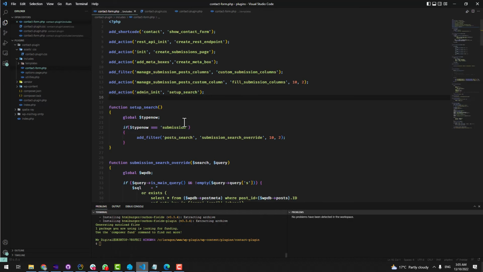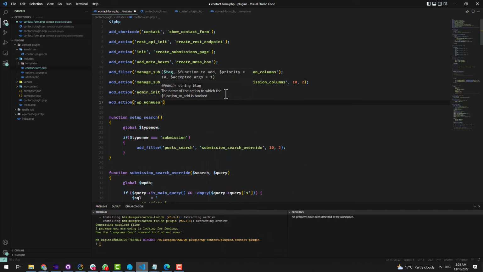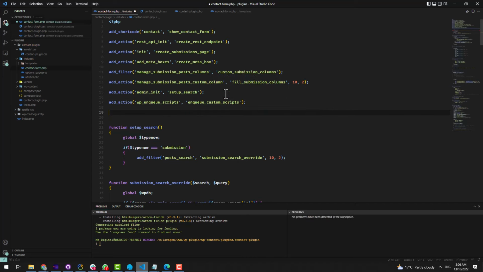If we go back into our plugin, what we want to do is add an action. So we're going to do it in the contact-form.php file as well. We'll add an action called wp_enqueue_scripts, and we're going to use a callback function called enqueue_custom_scripts. You can enqueue style sheets, you can enqueue JavaScript as well. And the function will be obviously enqueue_custom_scripts.